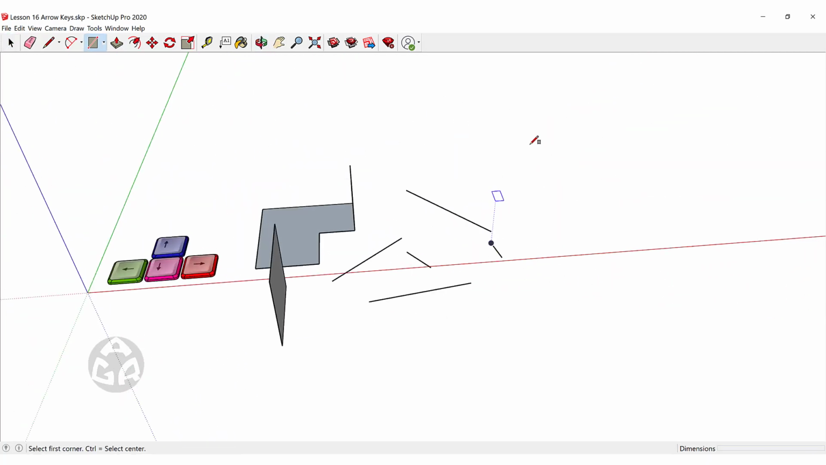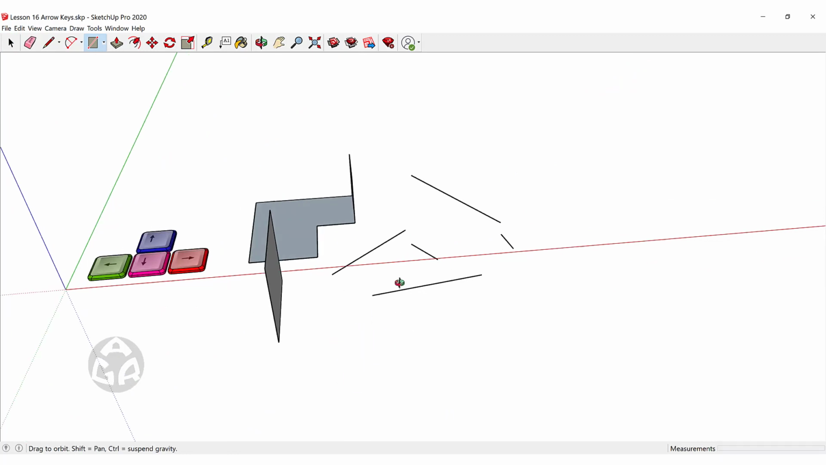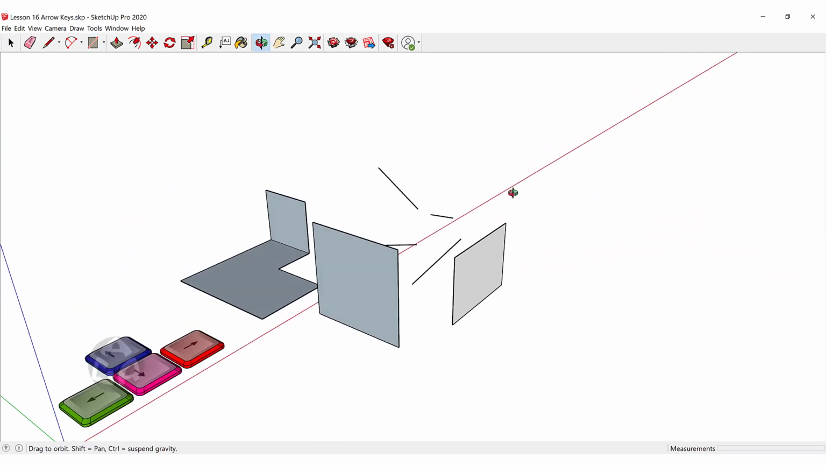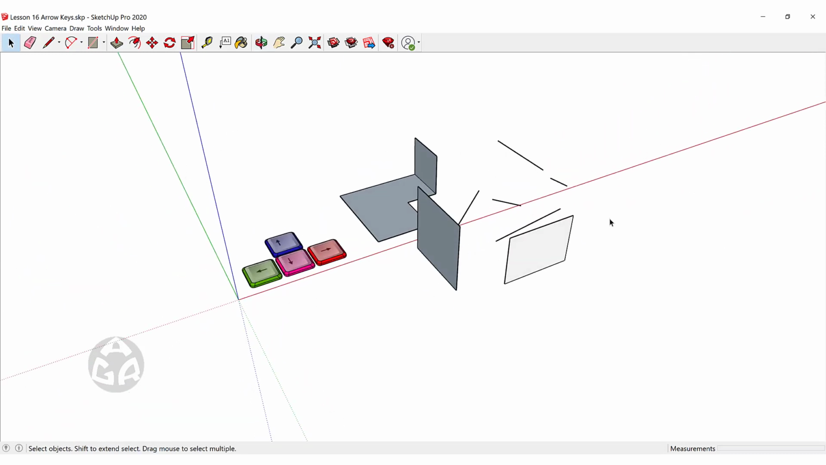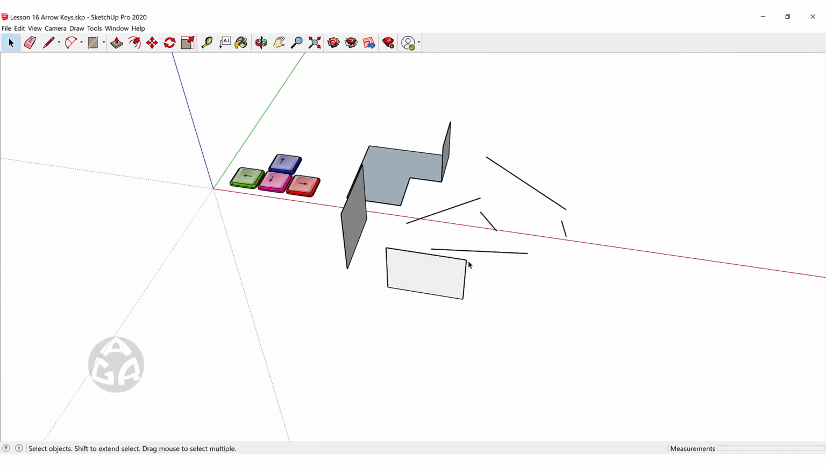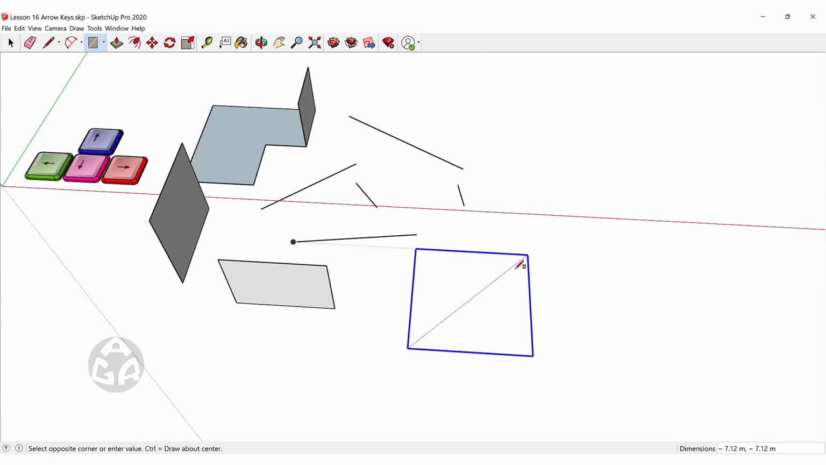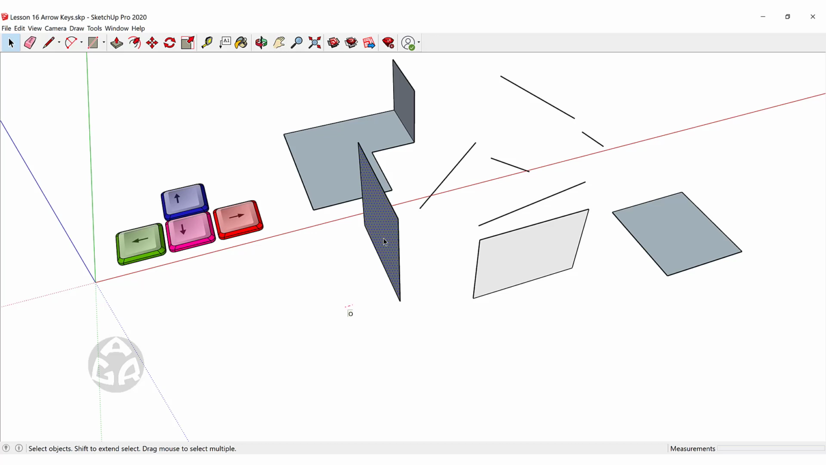Or I could just click and press the left arrow key, and now we can just create a face which is parallel to the red and the blue axis, and it will be perpendicular to the green axis. Or we could just press the up arrow key, and this will create a face in the red and green axis.